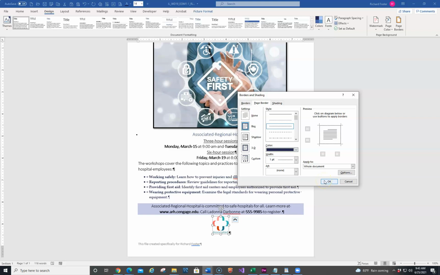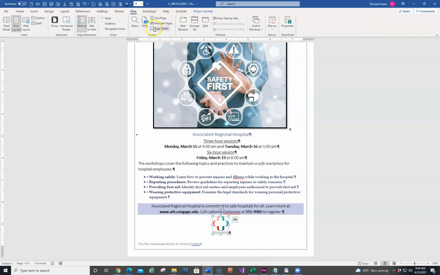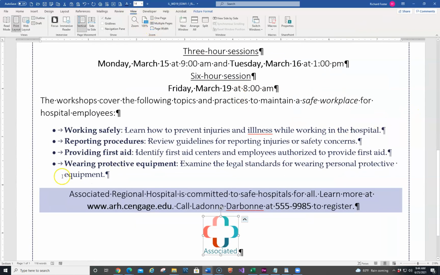Now, if the color doesn't change, you may have to go back in and do it. It's hard to tell from here if it's purple, so I'm going to make sure I go into view and page width and see, and it does look purple. Because dark purple and black are kind of the same, you have to be very careful in here. Check for errors in here.